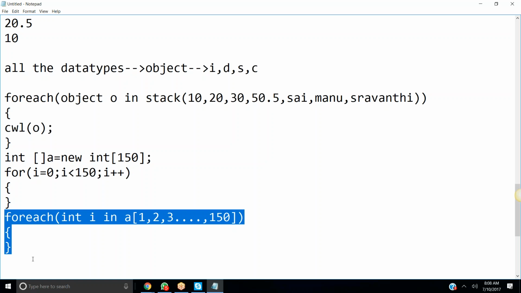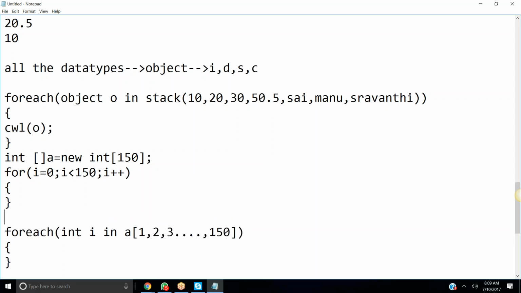Am I right, all of you? Now, one more point: whenever you are working with the for loop, we can start with i = 149 and say i >= 0, i--. Am I right? So in this for loop, we can also go in the negative way.